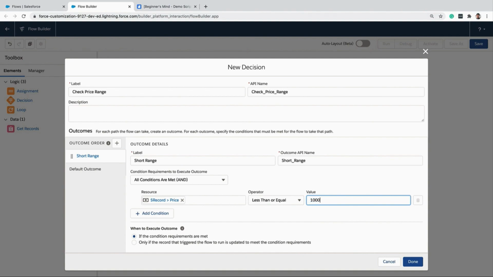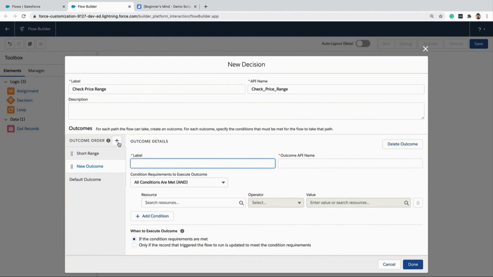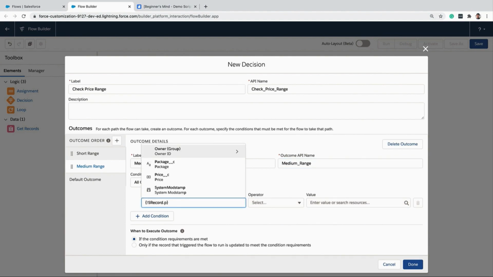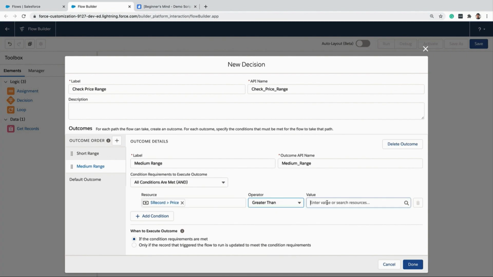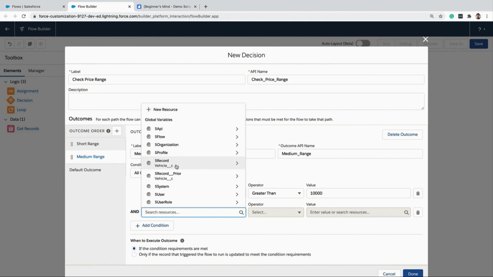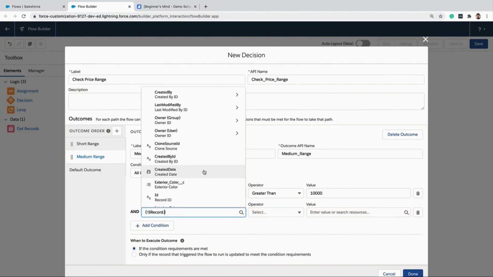Let's define an outcome for the medium price range. This outcome is executed only if the price is greater than 10,000 USD and less than or equal to 25,000 USD. So we select record.price greater than 10,000, and then we add one more condition there which says record.price less than or equal to 25,000.